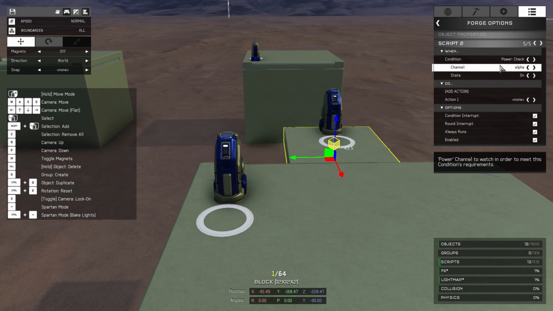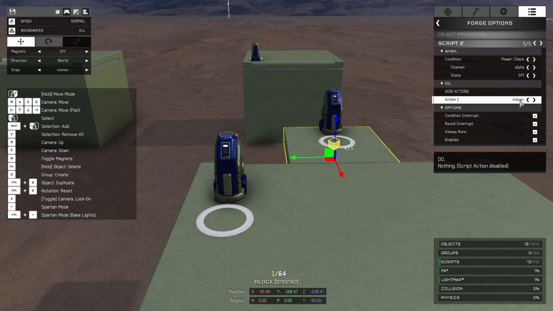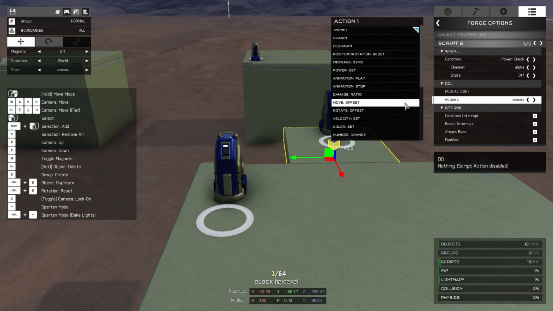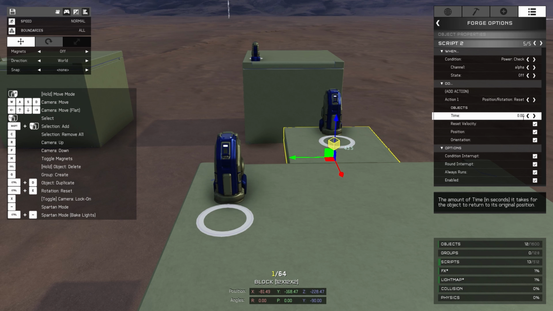We're gonna go back to power check alpha. This time we're gonna check off, and instead of using the move offset action, we can actually do this in a simpler way, and we're just gonna go ahead and pick position, rotation, reset. So what this does is that it resets its position or rotation in a given amount of time. But in this case, we're gonna make it reset in 5 seconds instead of resetting instantly if it was 0 seconds. We're gonna pick 5 seconds.